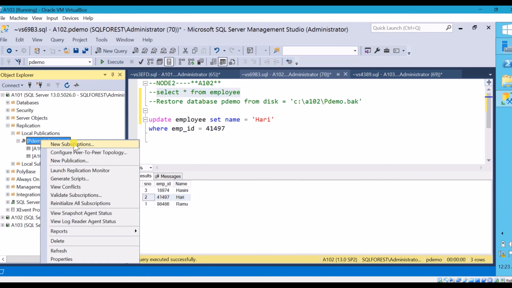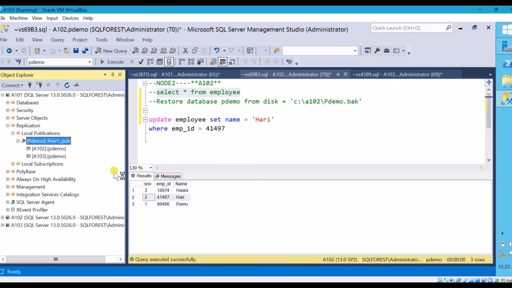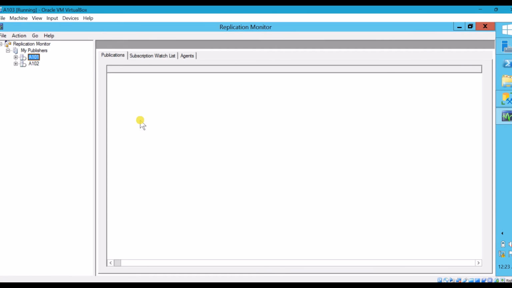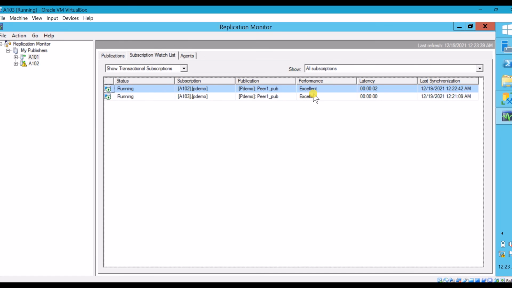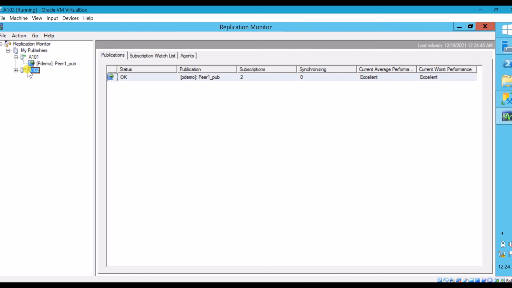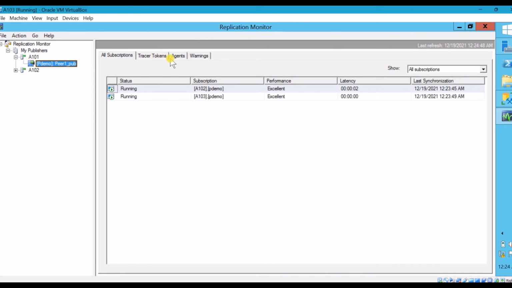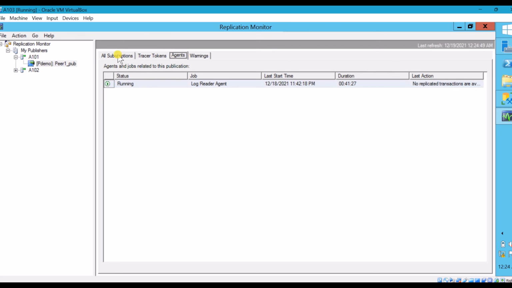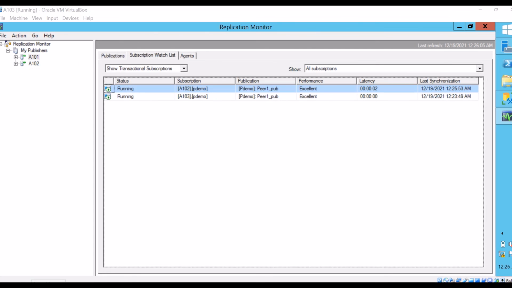And you can check the replication monitor also. The status would be fine, I guess. Yes, it is fine and the performance is excellent. You can check the agent status also. The agent is up and running. So this is how a conflict is resolved in peer-to-peer replication. The higher originator ID will win the conflict.